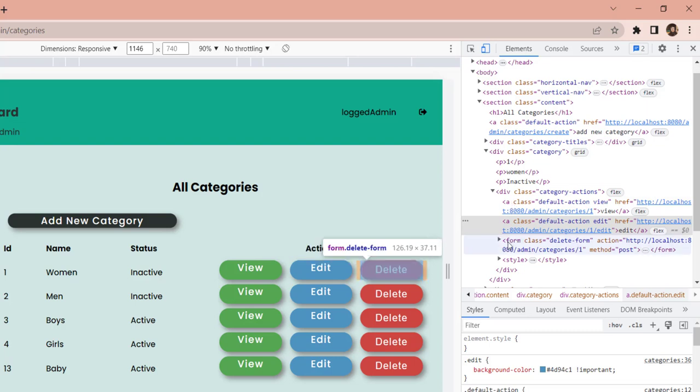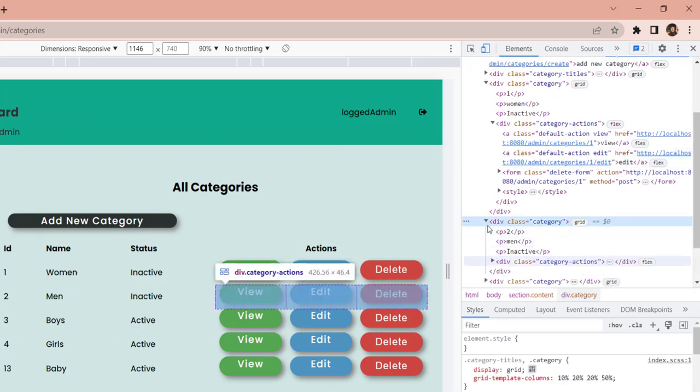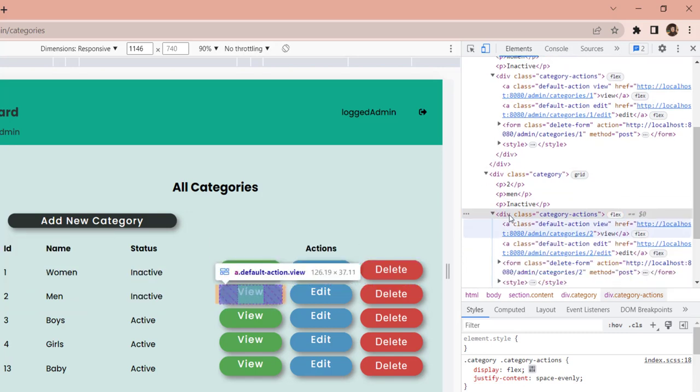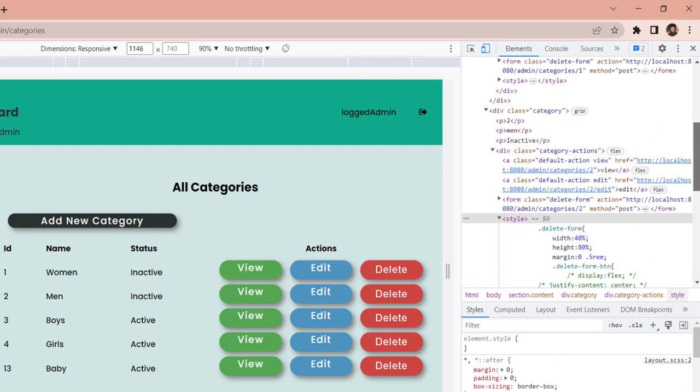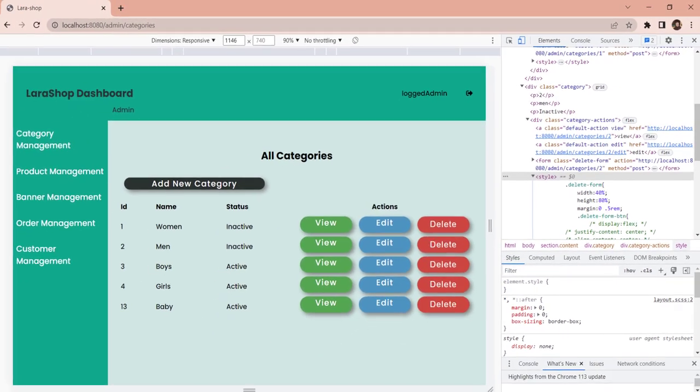However, for the form, since we haven't pushed its styles to the layout page, there is this style associated with this delete button present over here. Then if we move down again, where is category actions? There. No associated style over here, no associated style for the edit, but for the form we again have repetition of the styles, the delete form. Okay, so now we have to do the same for the delete button as well.